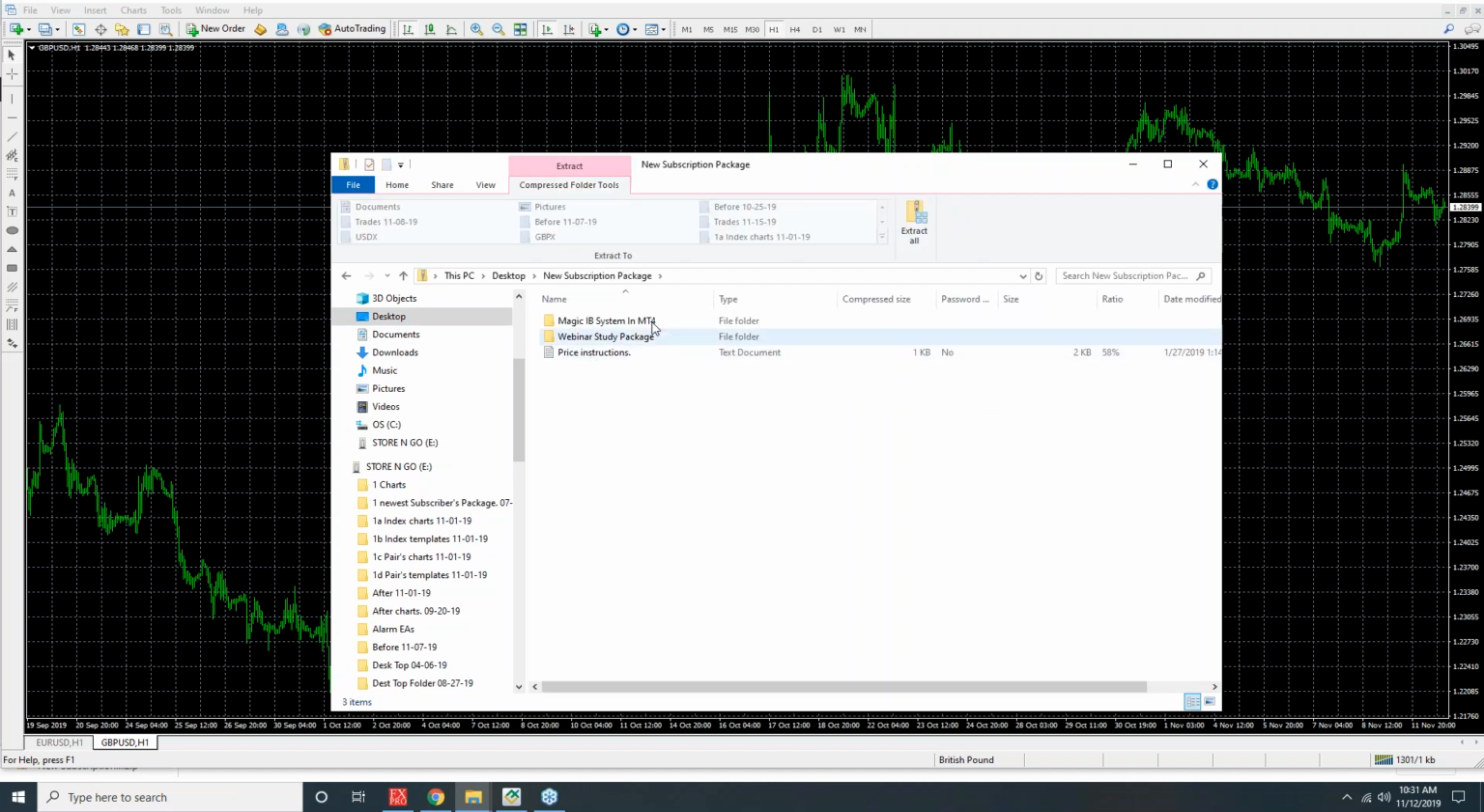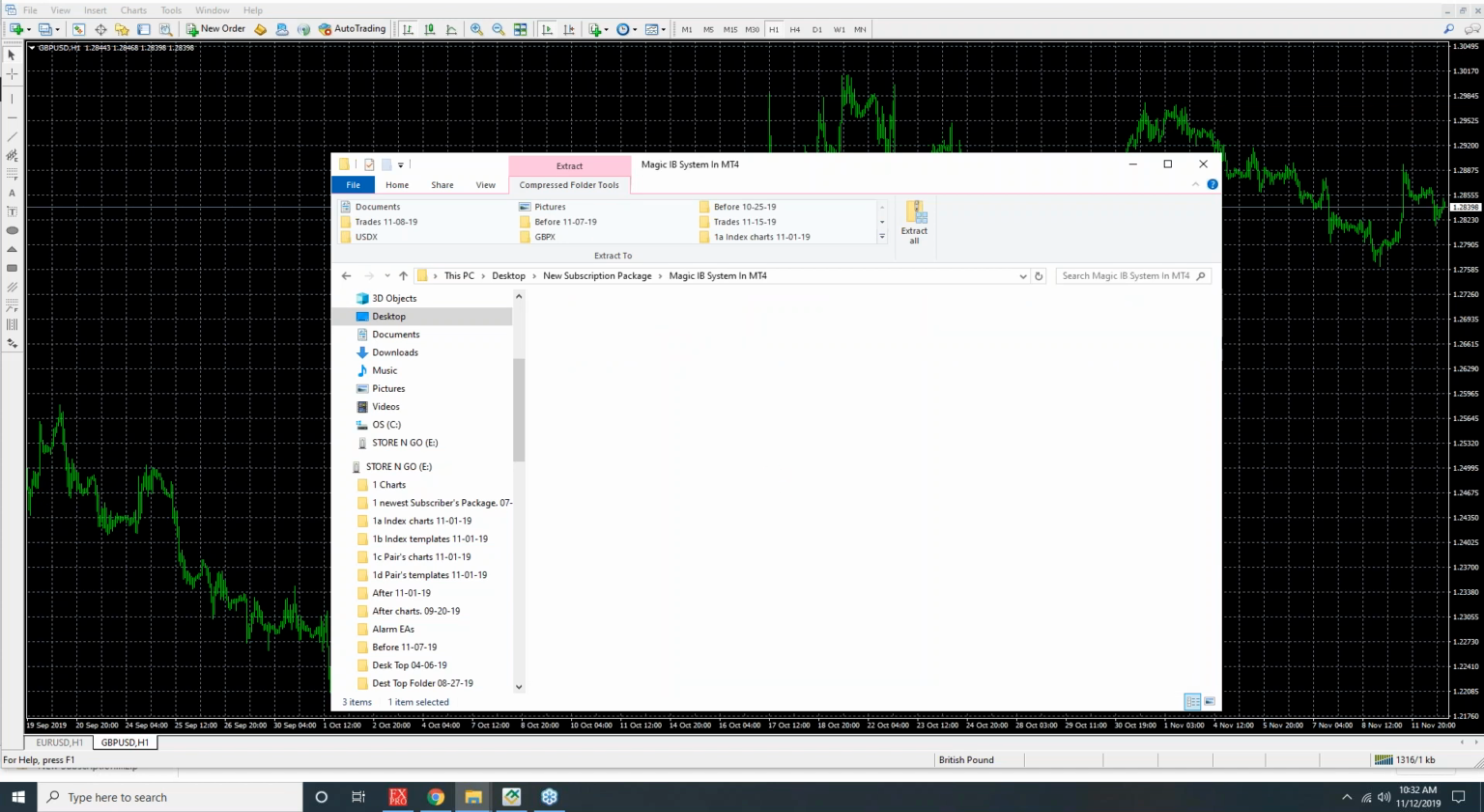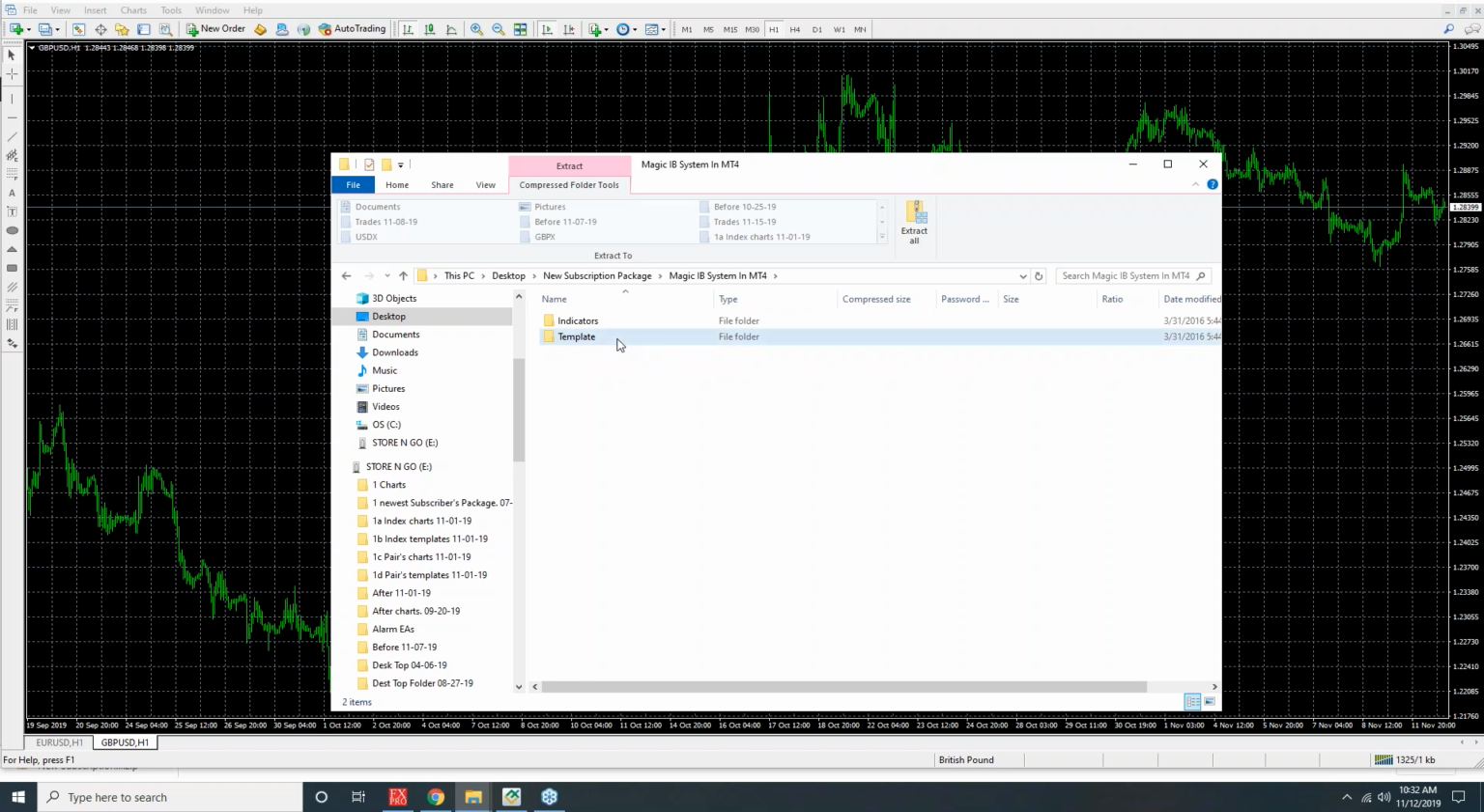Now again, we open this, and we saw something there. All right. So now here, see this indicator? We already did that. Now the template, my Magic Ivy template. So double click on that.